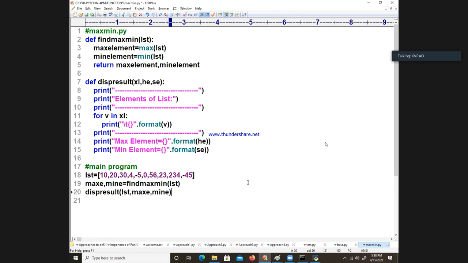What is that meaning, Amma? Find max min without any braces. What will happen? Find max min. What is that statement? First you verify, ma.